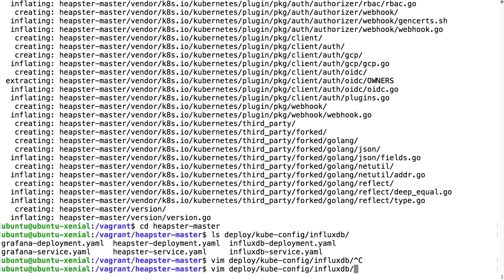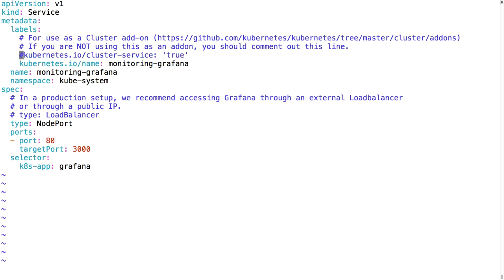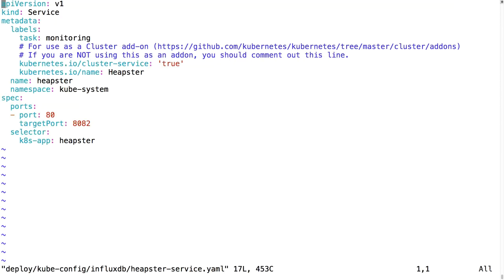So I will need to edit some of these services. We'll first start with the Grafana service. And here it says, if you are not using this as an add-on, you should comment out this line. So that's what I'm going to do. And this needs to be of type node port, because we are not going to use a load balancer on our Minikube. If you are using AWS and you want to use a load balancer, you could change this to load balancer.